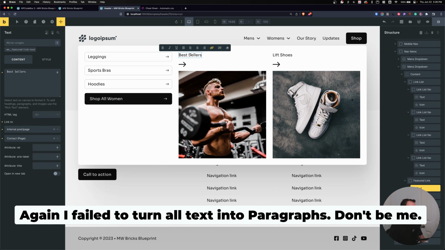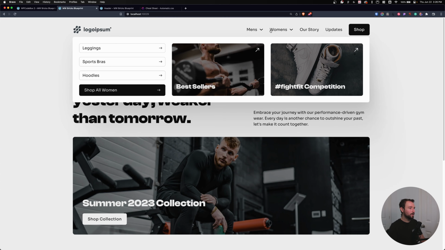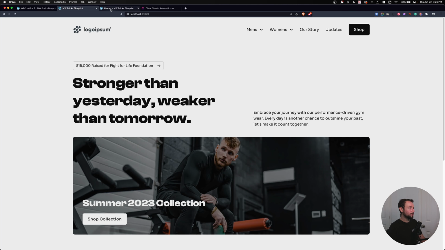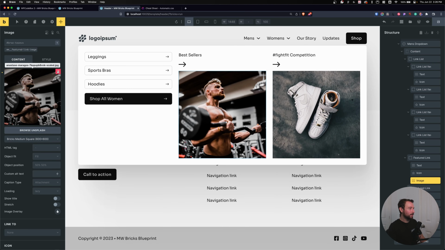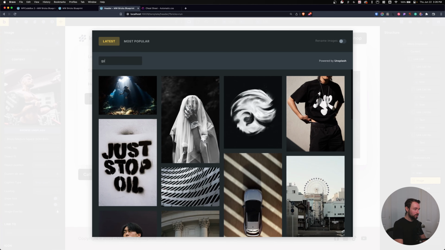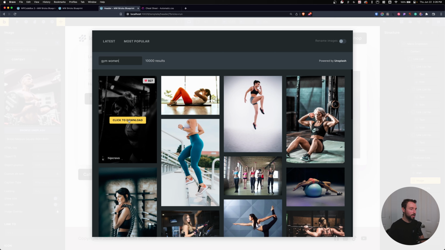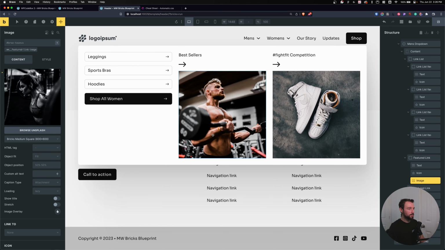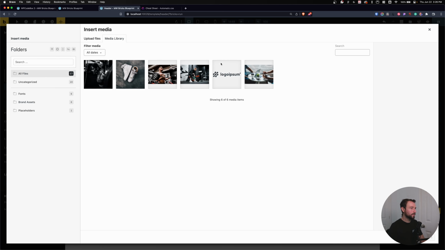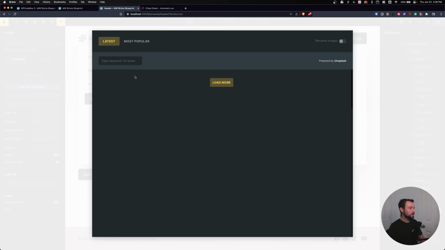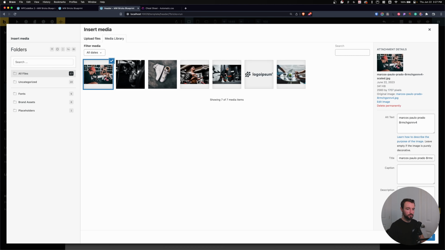And what are these ones? This is bestsellers. Hashtag fight fit competition. Men's is looking good. Women's is looking good. The images are terrible. Let's swap those out. Technically, you guys don't need to really watch me do this, but oh, whatever. Browse. We're going to do gym, women. And let's just grab you. Okay. Let's do that. Insert. Let's do our fight fit competition. We're going to do Unsplash. Let's do this. Sure, why not? This is different, but that's okay. There we go. Insert.